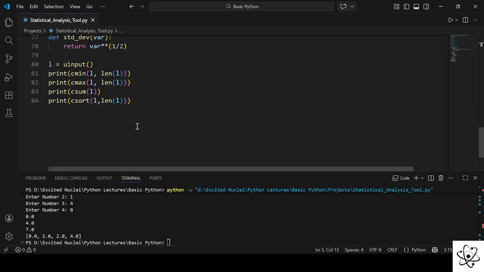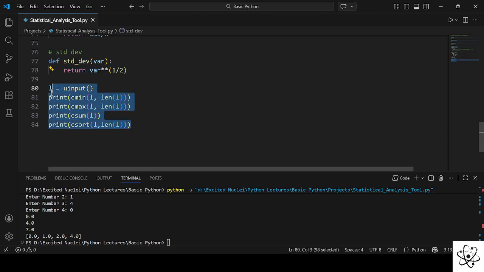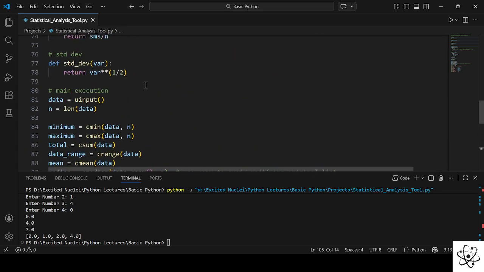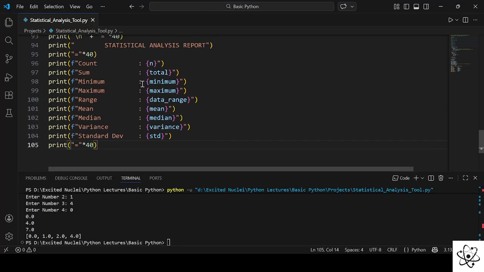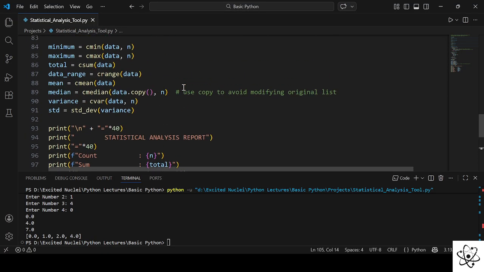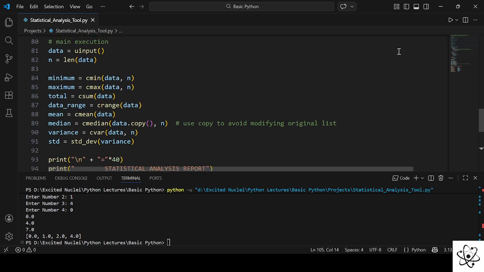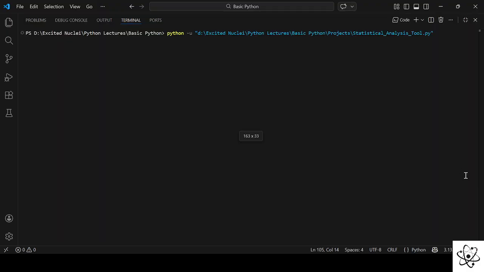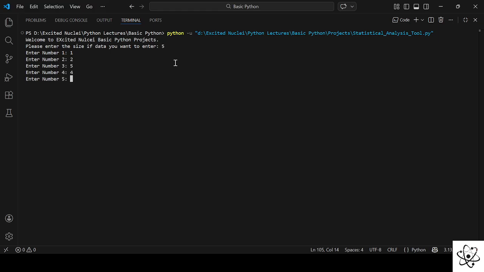I have copied the printing format from another source that I have created, and you can see this is nothing but just a calling of the functions and putting everything together. Now I just open the terminal and run this whole code. Please enter the data. Let's say I want to enter 5 elements: 1, 2, 5, 4, 3.